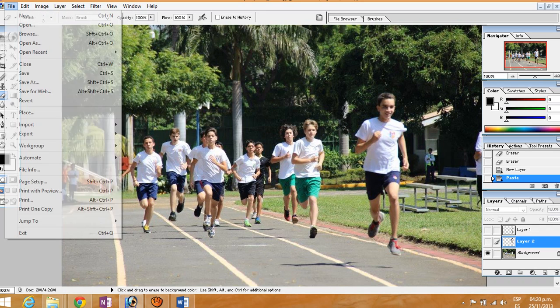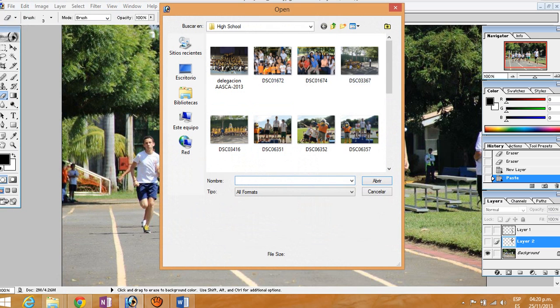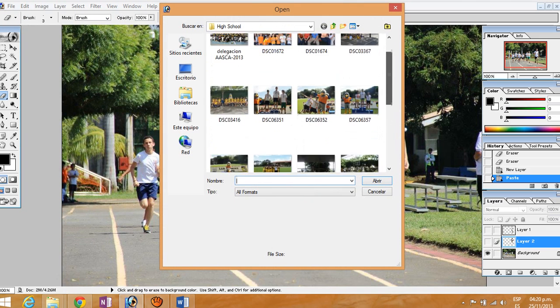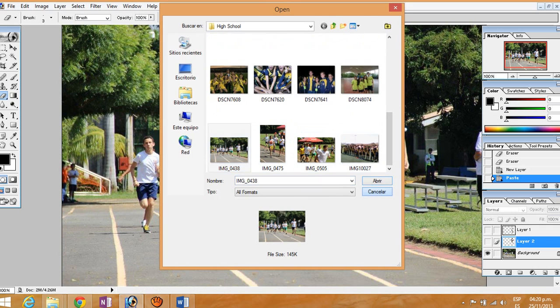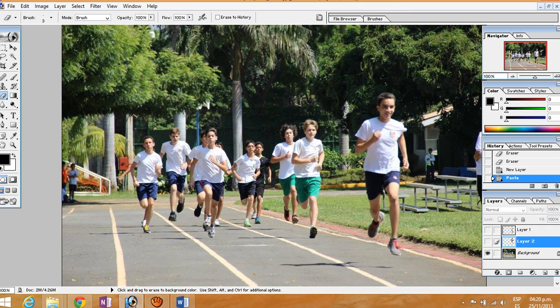I want you guys to open the picture, look for the picture. I found this picture inside the subfolder high school. You can find it there and just click open. So this is how you will have it.